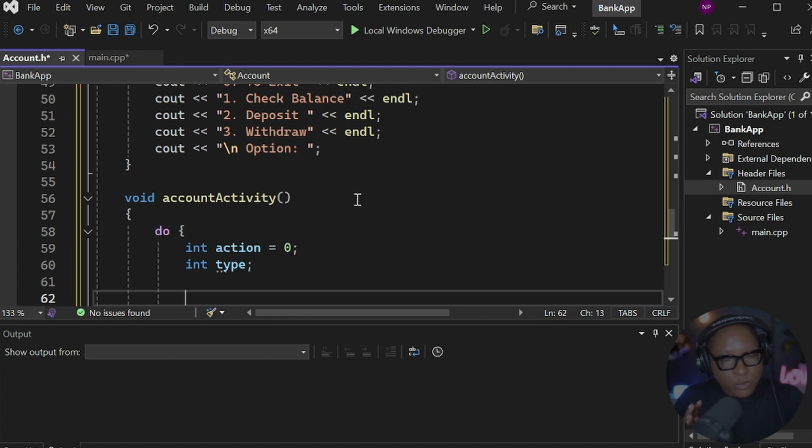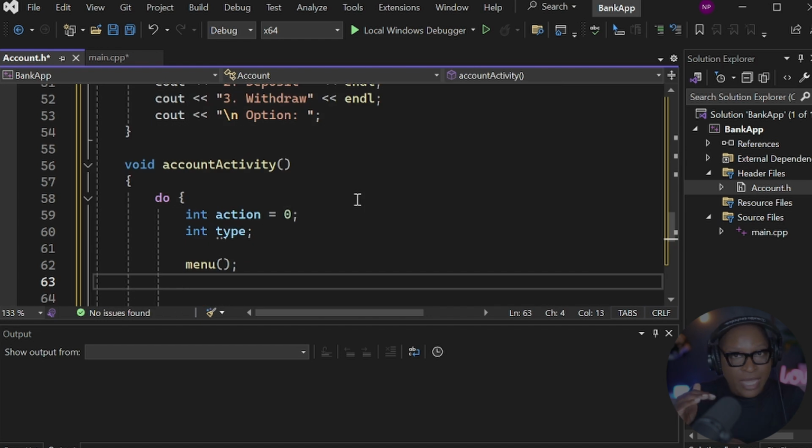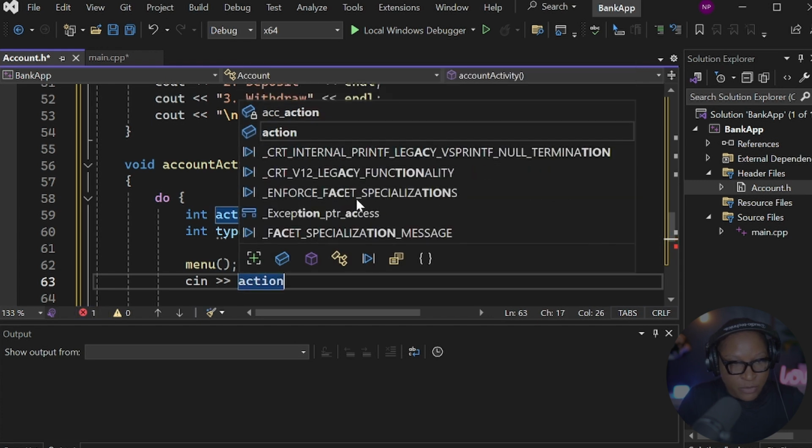So the first thing we want to do is display the menu when the user has entered their name. That portion, when the user has entered their name, we're probably going to put in the main function. I want the menu to display when the account activity function is called, right? So I'm going to call the menu function. And then right after I display the menu function, I want the user to enter the option. So I'm going to say cin, and I'm going to use the action variable.